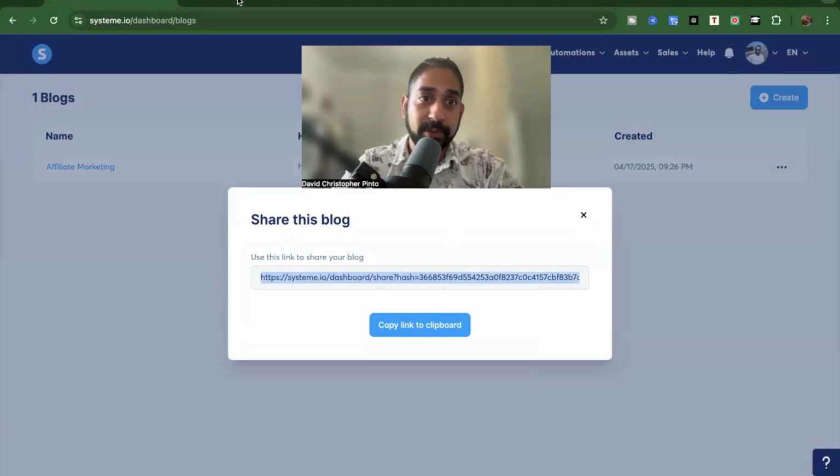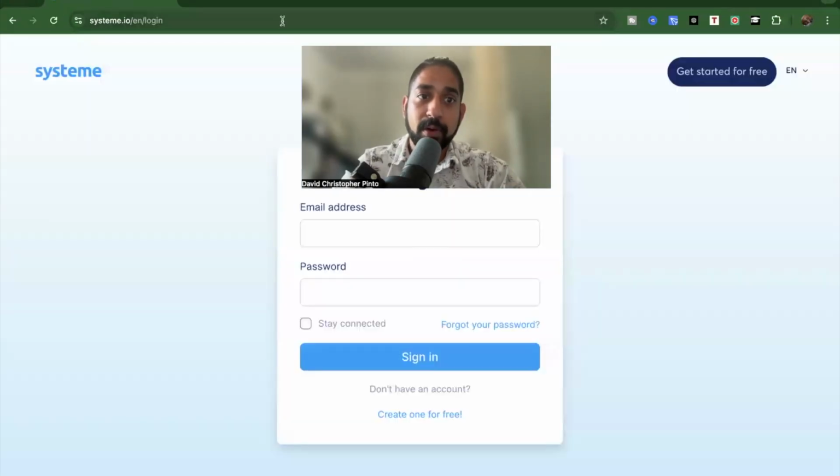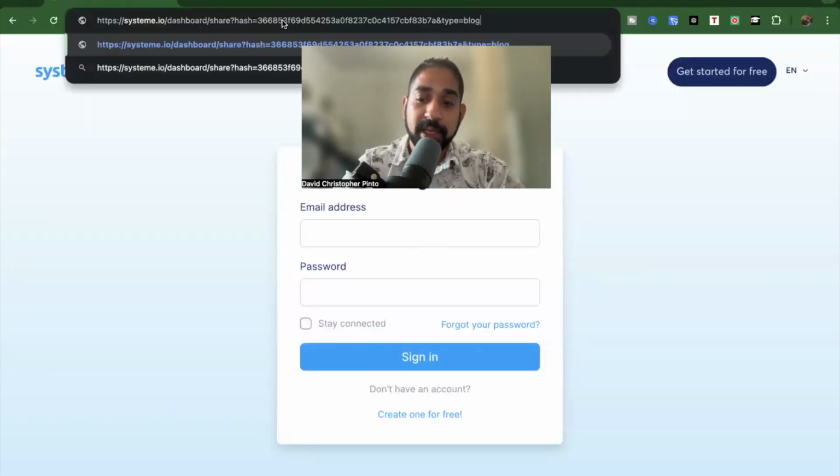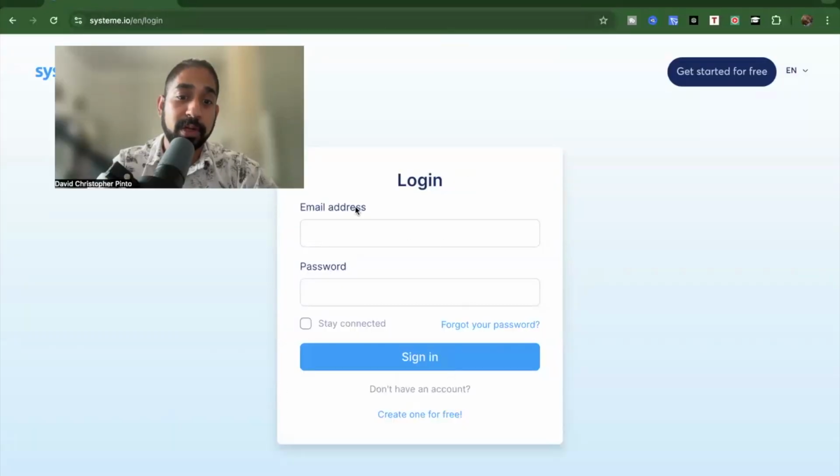So for example, I'm gonna copy this and I'm gonna log out of my account. Okay, just to show you, I'm gonna log out so that you guys see. And now on this page itself, I'm gonna put that link in and click on. Now it's telling me first and foremost that I have to log in. If I don't have one, I create one. Okay, and then you'll be able to log in.